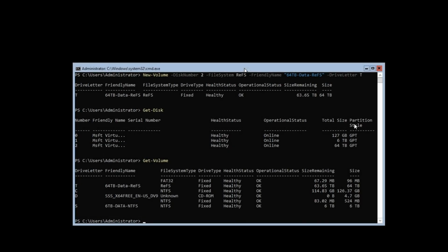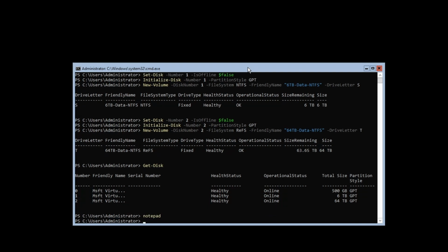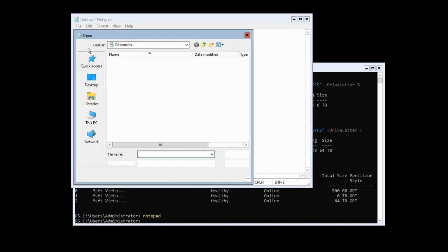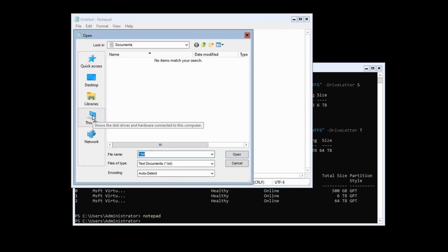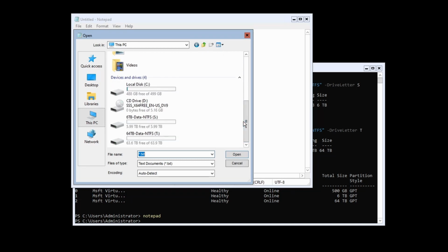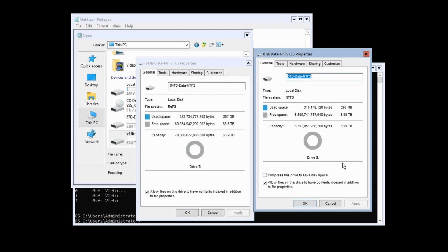Bonus tip: to see the disk via GUI with Server Core, open Notepad. Go to File, Open, and select This PC on the left pane. Scroll down to see the 6 TB and 64 TB drives. Right-click each and select Properties.